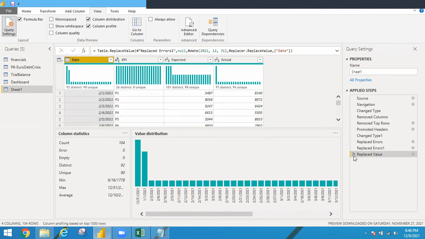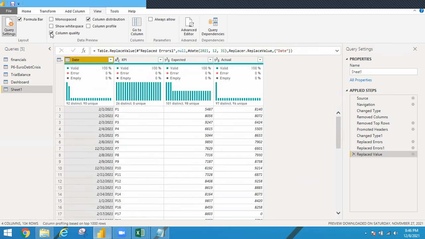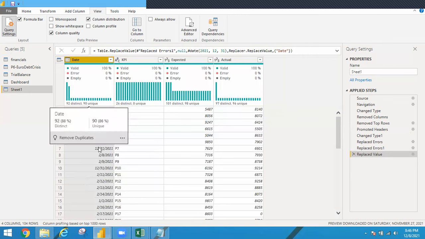And the third checkbox that I have, which I use a lot, which I keep on all the time while reading any data, is column quality. So basically, column quality tells me how many percentage values are valid, how many percentage values have error, and how many percentage values are empty within a specific column. So in this case, you have cleaned your data, you have removed the empty cells, you have removed your error rows. That is why you don't see any error.